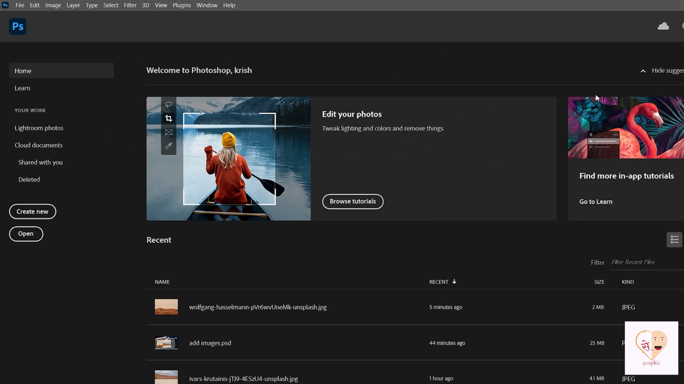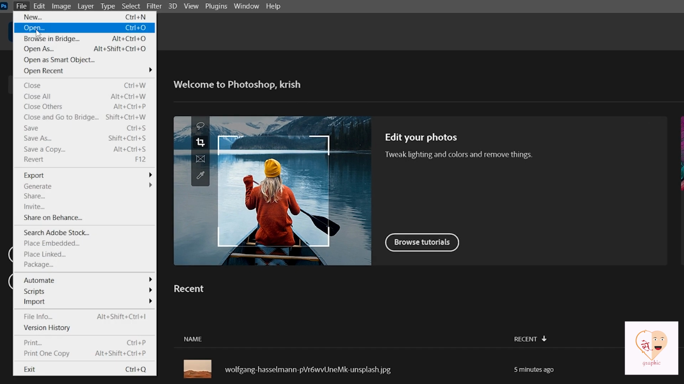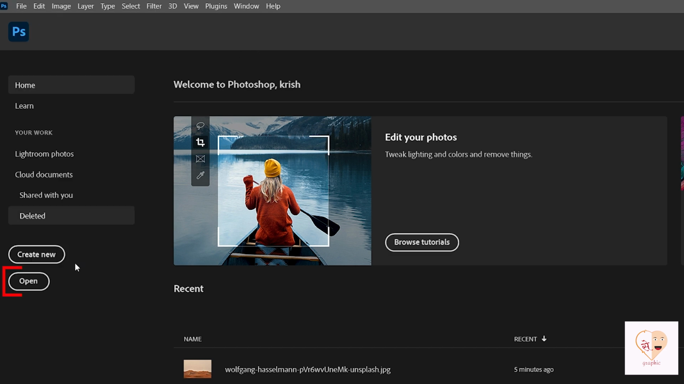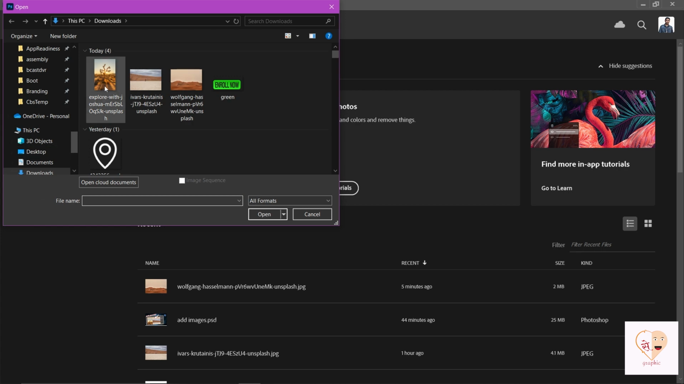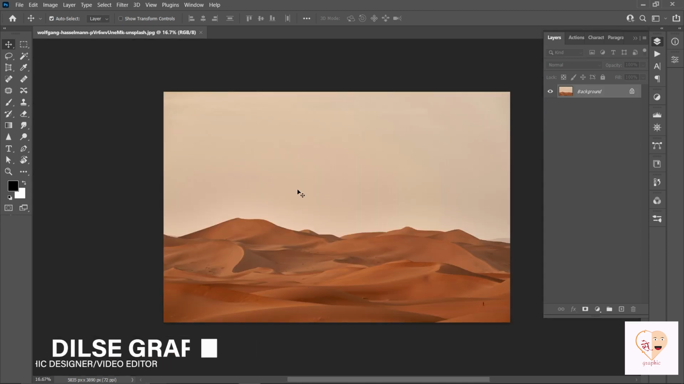First way is go to File and choose Open. Or just click on this Open icon. Choose the image and click on the Open icon. Now your image is opened in the Photoshop.